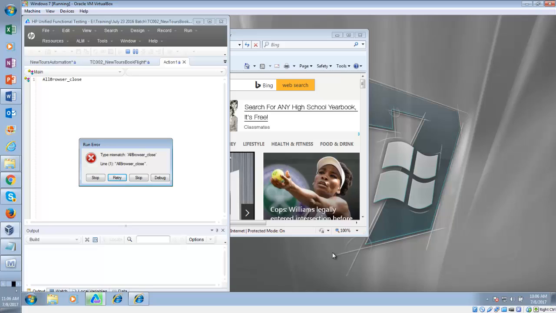What is the problem that we are seeing here? Can anyone tell me? Guys, can you talk? Line number 1, what is the problem? Type mismatch. What does this mean? It is saying that it is not getting that function. Maybe the spelling is wrong? Okay, give me a second.